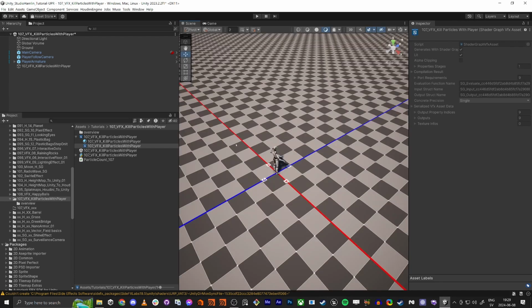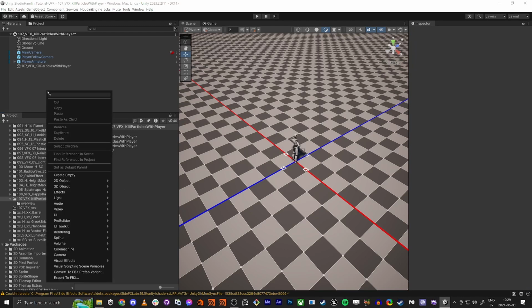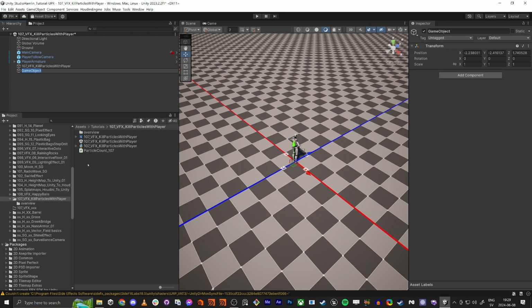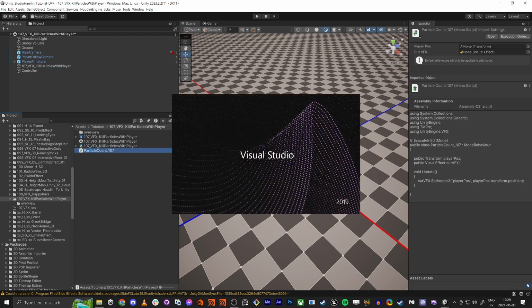Let's see, we have this, super nice. And I'm going to show you, we're going to have a controller. This controller is going to read the position of the player and put it into the VFX setup so we can know where to kill the particles. I already have the script here, so I'm going to open it and show how it works.